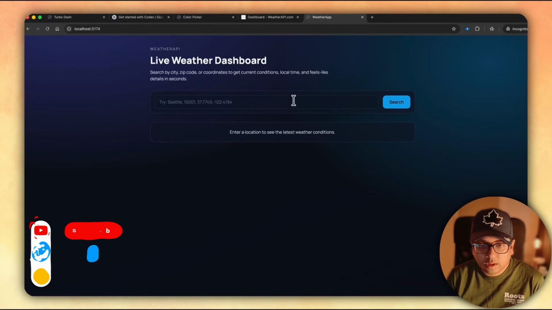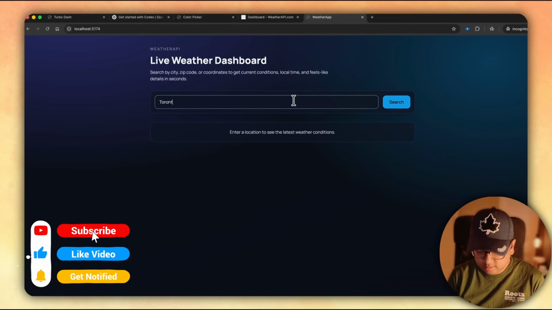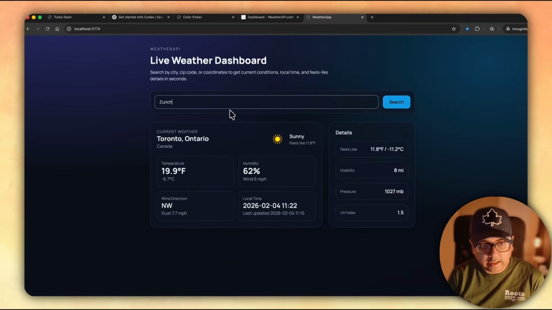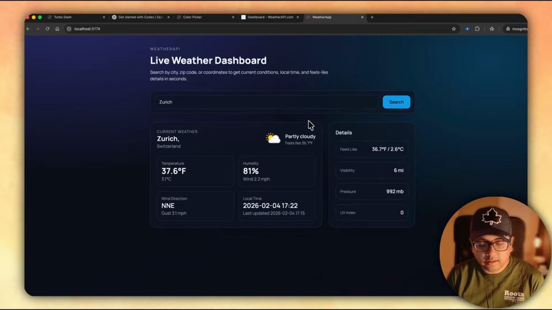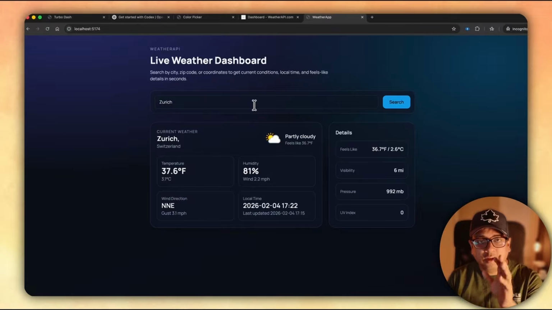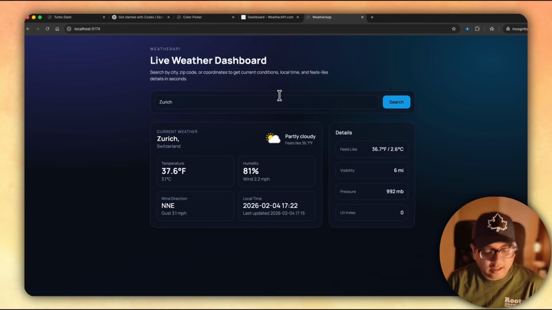And now this time, let me open this. Wow. So let's search for a city. And this is the weather in Toronto. Let's search for another city, Zurich. And this is the weather in Zurich. So literally in 5 minutes, I built a full-fledged weather app and a color picker app by running my agents in parallel. It's crazy.